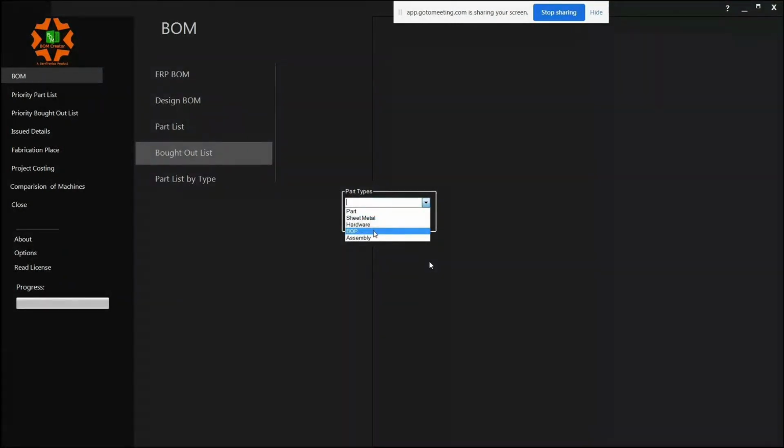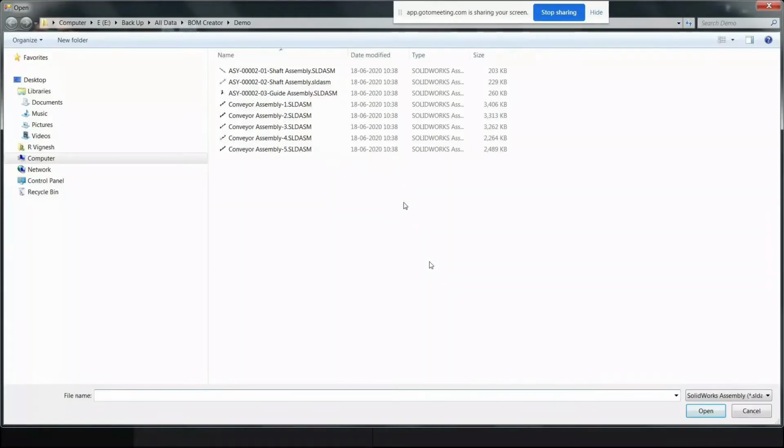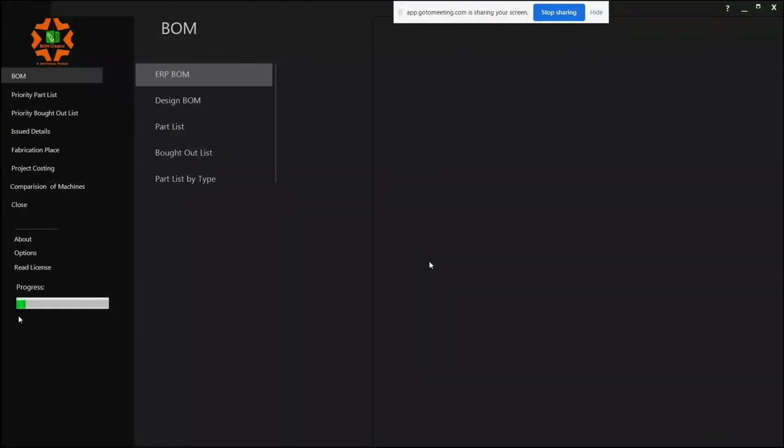While you work with this BOM Creator, you will always be working with the main assembly. You can quickly go and pick the main assembly. Here's the progress window, which shows you the progress. The time it takes is based on the size of the component and the features available in my machine. And it gives you a format which, as I said, can be uploaded in your SAP or ERP system.